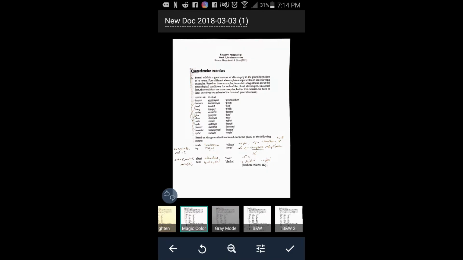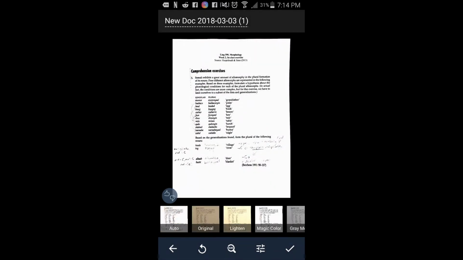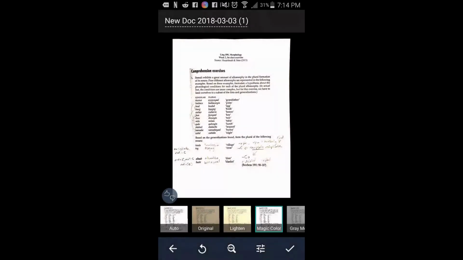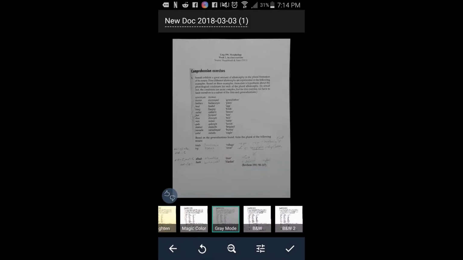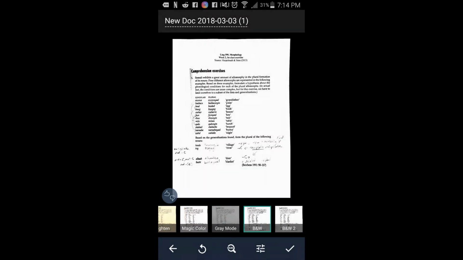And magic color looks terrible. Let's try black and white. That's okay. Black and white 2. Can't read everything. Automatic, it goes to magic color. This is the original. That's pretty terrible. Lightened a little bit, it's better, but I don't like that. Gray, no. Don't do gray, don't do lightened, don't do original. Those look terrible. Choose black and white 2, or choose the magic color, because the rest of them look bad.